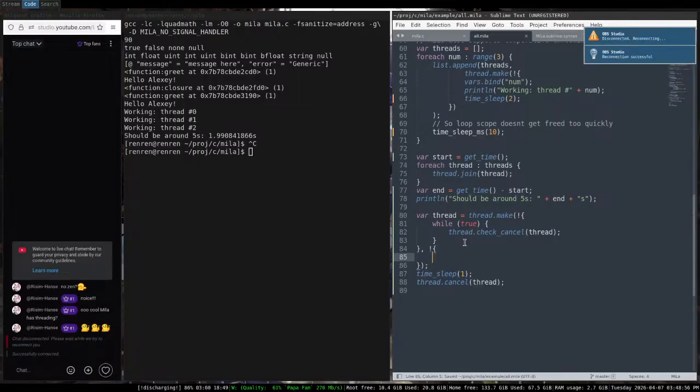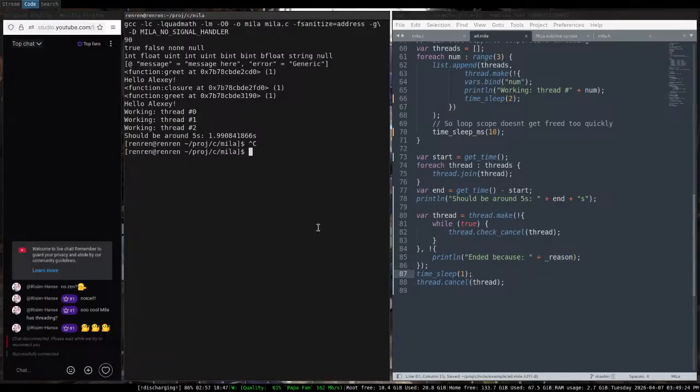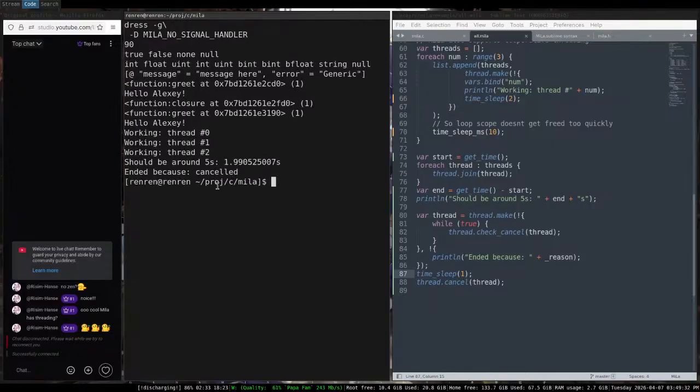It runs. It always runs. We can see ended because, and then underscore reason. So underscore reason is just gonna be a string set. And yeah, ended because cancelled. As you can see, we can determine how it got terminated.